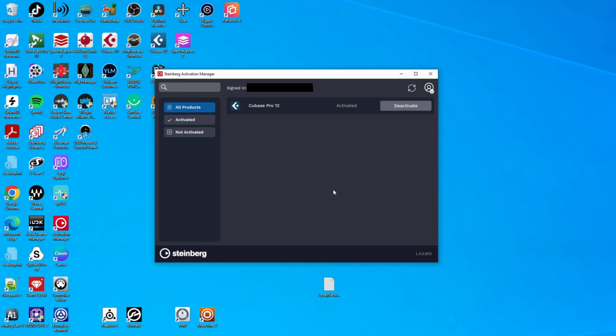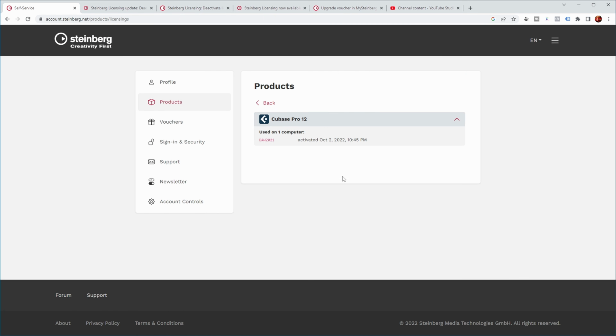Now, if I choose to deactivate this license so I can use it on another machine, I can push Deactivate in the Steinberg Activation Manager. Takes a while and you can see now that it's not activated. If I go back to my Steinberg account and refresh the page, you can see that I have a Cubase Pro 12 license and it's not used on any computers.